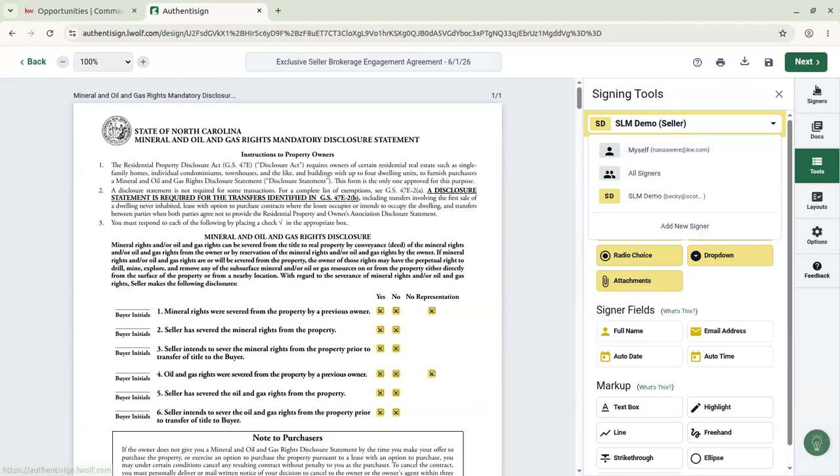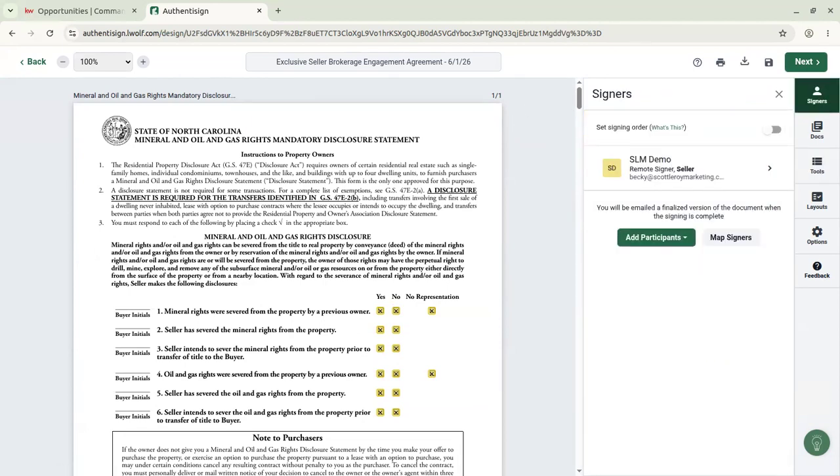Now, another thing, I'm going to go back up here to our signers tab. If you, the agent, need to sign the document, maybe you need to sign it before you send it to the client, you can add yourself as a signer. There's options. You can add participant, add yourself right there, and then you can go in and do it. But what I generally recommend is you can pre-sign the document without ever having to leave this signing.